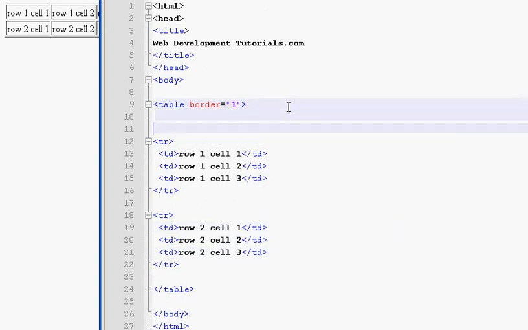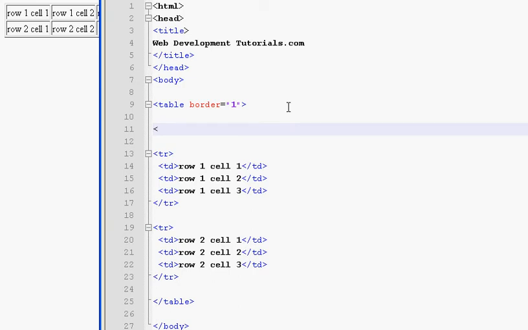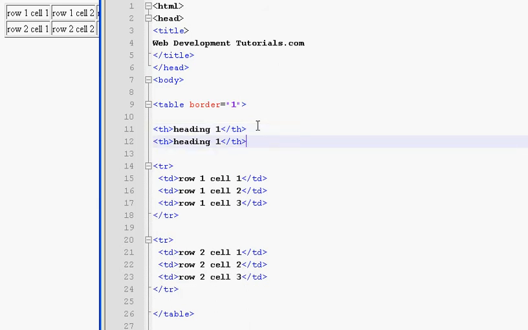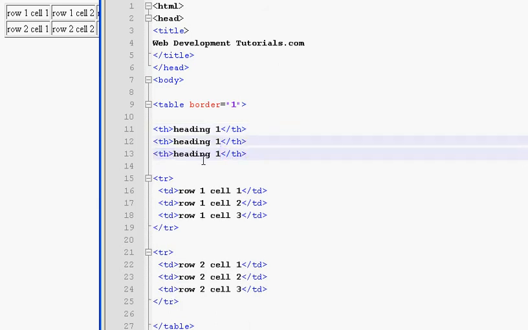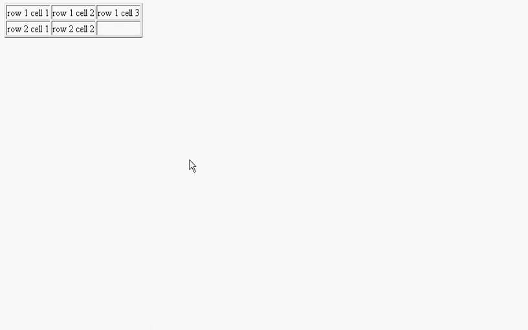Another thing you might want to add to tables are headings. Now to add a heading to a table, use the th tags. Again, the th tags are going to have the opening th tag and the closing th tag. So this should add three headings to the table: heading 1, heading 2, and heading 3. And there goes heading 1, heading 2, and heading 3.